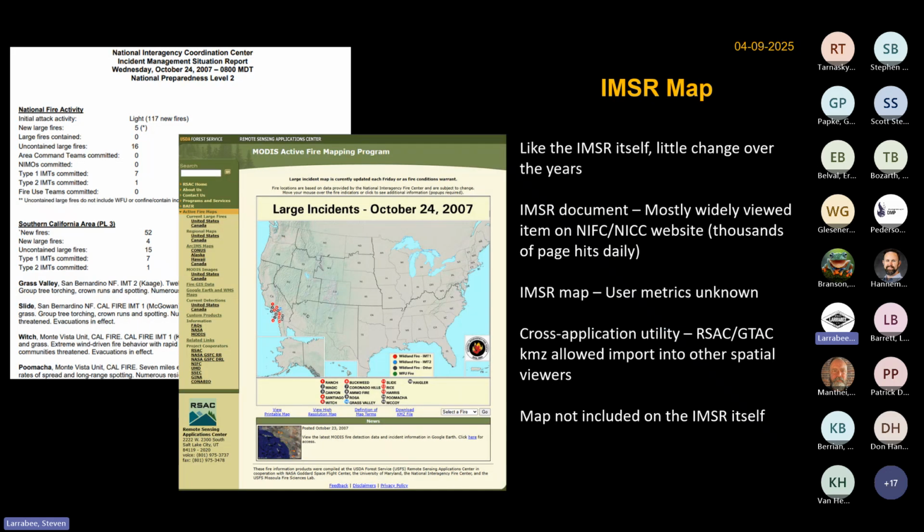So that's the RTAC IMSR map. This is kind of what it evolved to look like. It didn't change a lot over the years. The IMSR itself gets thousands and thousands of views over the course of a year. We never really knew how much traffic the map got, and we didn't link directly to the map from the IMSR, so we didn't lead users by the nose to it. They did produce a KMZ, so that popped up in other applications that wanted to display IMSR points and could use some of the products that came out of the RTAC.